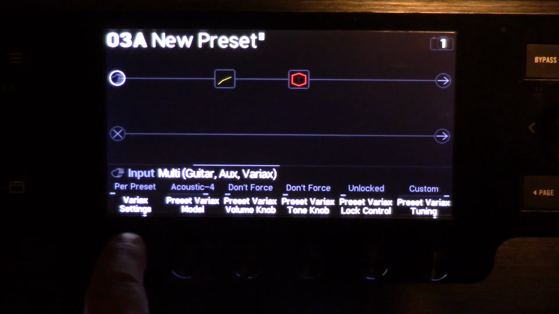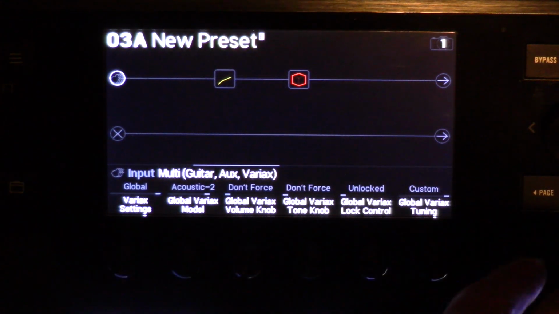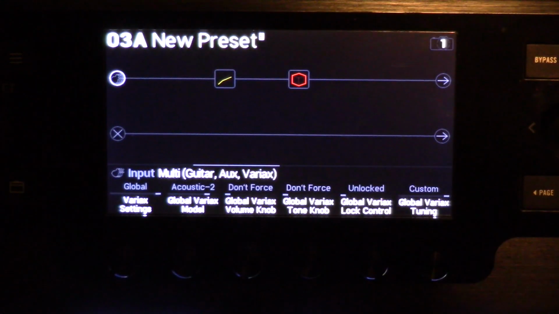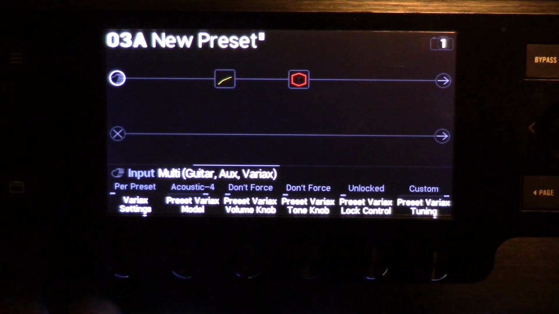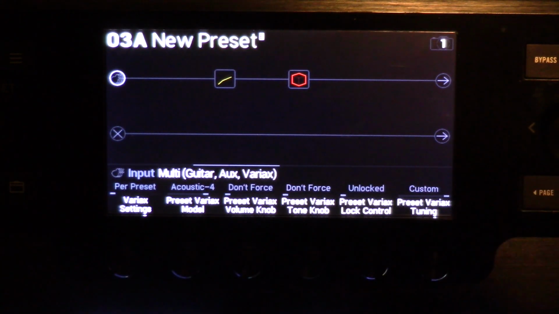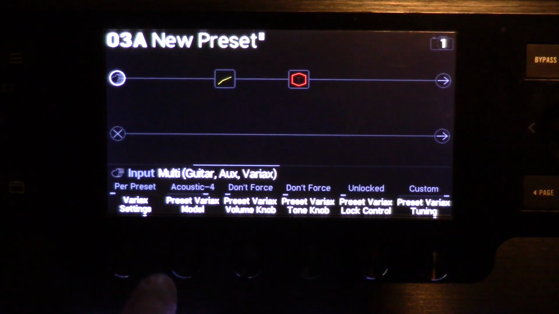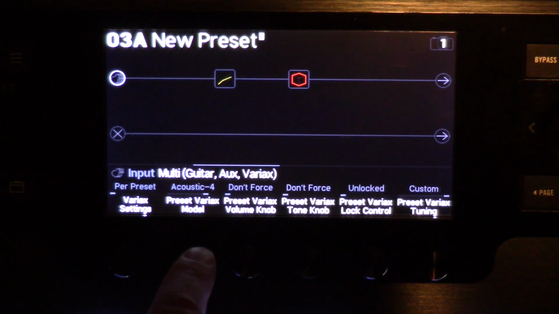And that's whether you have it on global, meaning whatever you set on the following pages from here through the end applies no matter what preset you're on in the entire Helix, or per preset, in which case all of these settings from here over and subsequent pages will be saved within each preset. I'm not going to get into how you can control them per snapshot right now, but you can do that as well. So I typically leave this on per preset, and that's mainly why we're covering this here today.